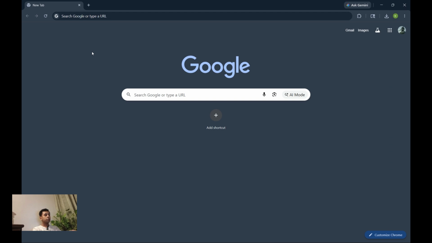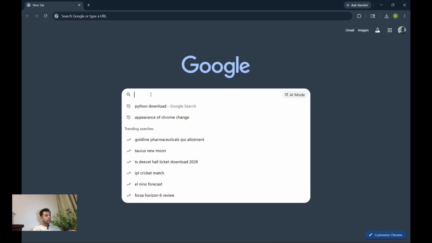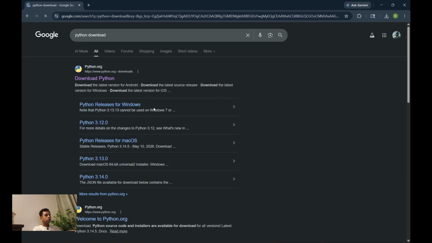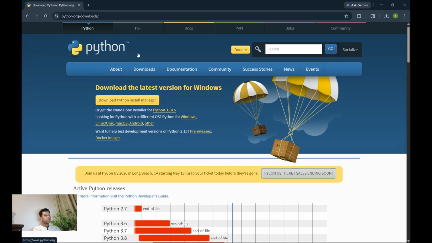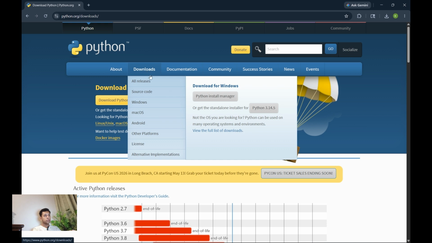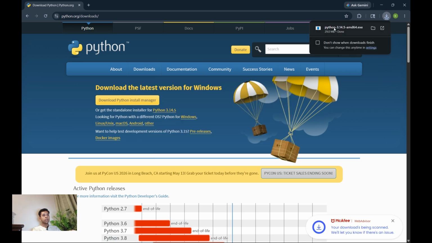Now we are onto our laptop screen. We will search for Python download. Go to this link, check here downloads, and then click here. This is install manager. No need to install this. We will directly download the latest version of the Python. Click here, and here you will see this message. Click it.